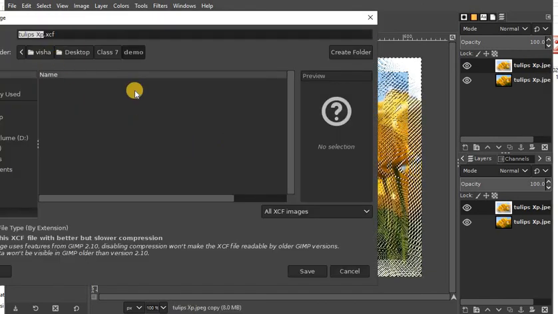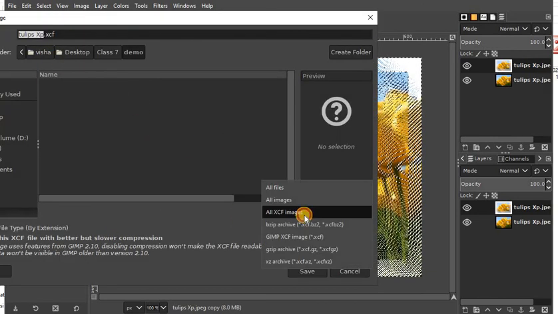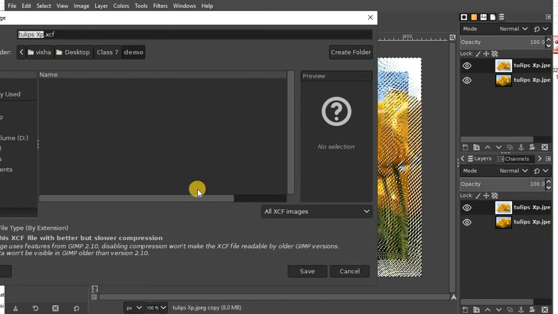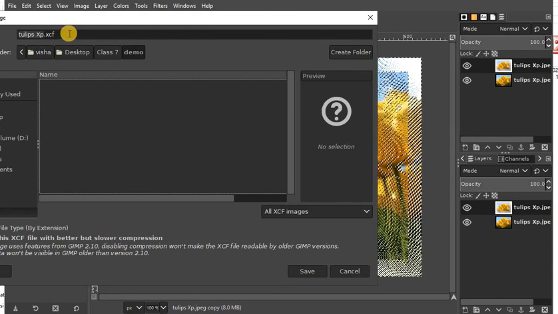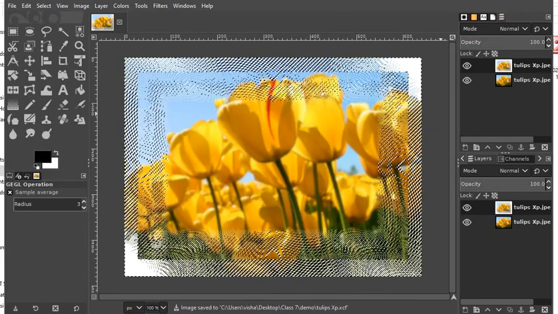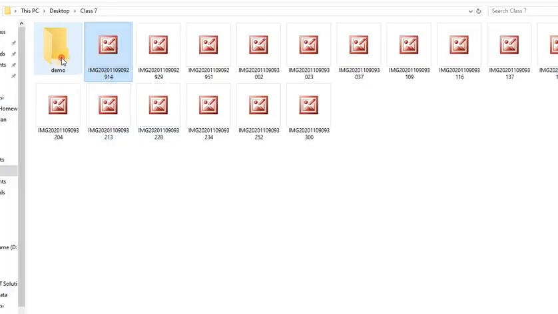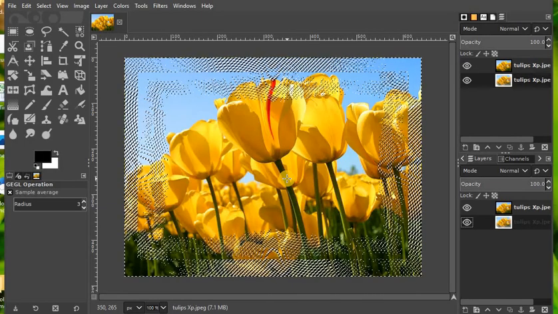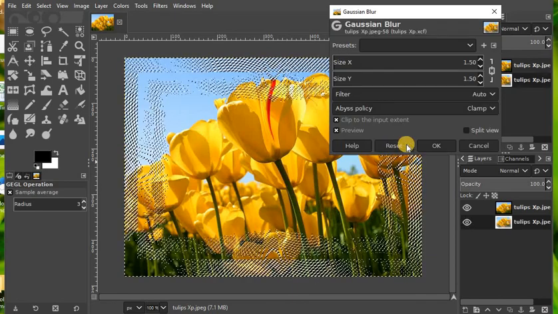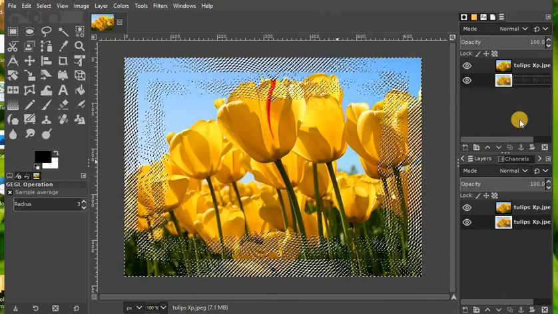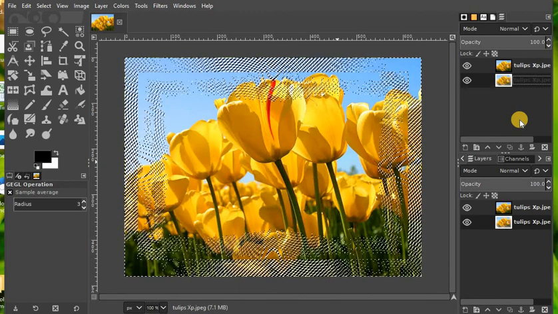Save as xp.xcf. So these are the effects which we worked on and how it will look. Now we can save this image for our future use also.